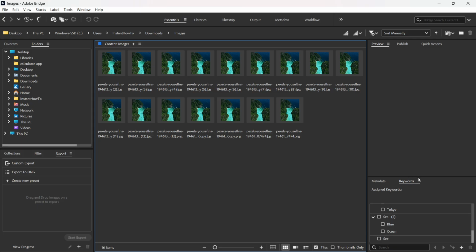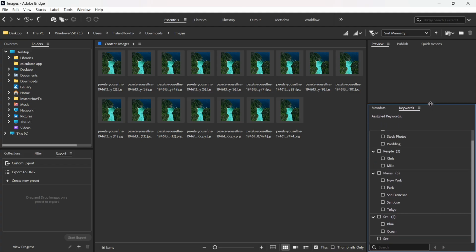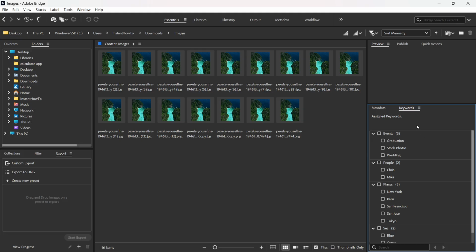You can also extend this and make it bigger by basically clicking here in the middle, and you can just go and drag it up like that, and there we go, that's it. The first part is done.